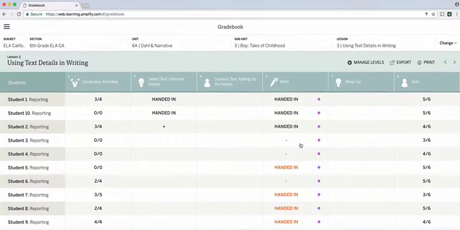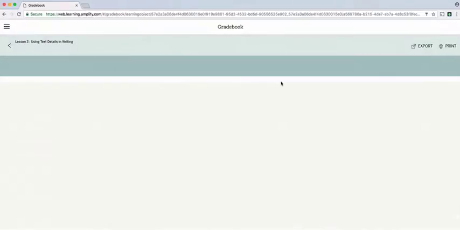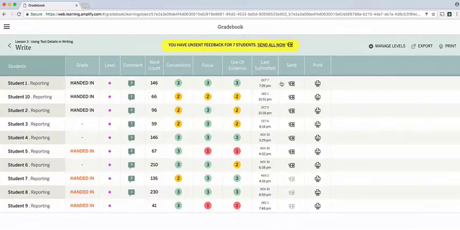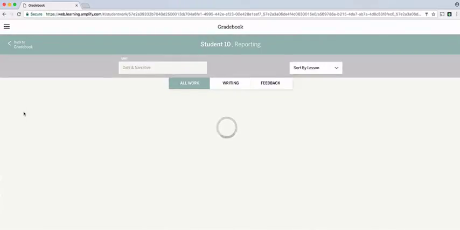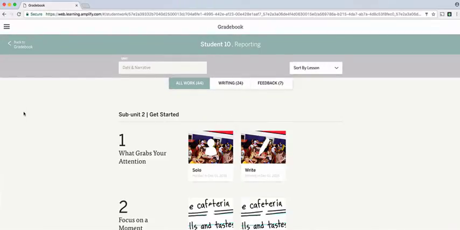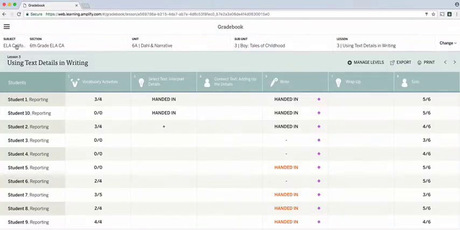However, I can also go to the activity view by selecting a specific activity name. So if I wanted to view more information about how my students did on the writing activity, I could click on that and come into the activity view. I can also click on a particular student's name in order to view their student work view, to view all of the work that that particular student has turned in. Let's start back at the lesson view.